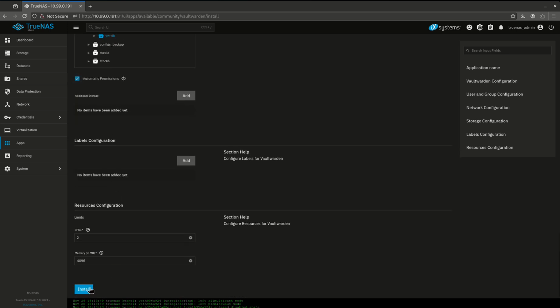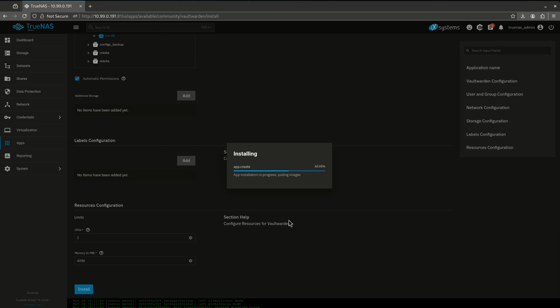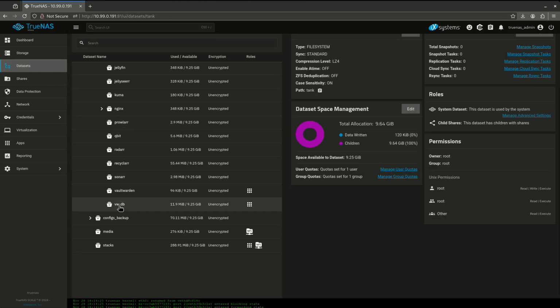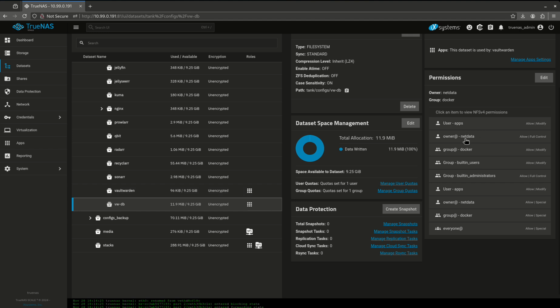Automatic permissions install. This is going to work, and I'm going to show you the permissions that it's going to modify the dataset to. This absolutely works for anything that has a Postgres database backend. The permissions are kind of complicated. Notice how it deploys. So let's go back up to the datasets. This is the Vaultwarden dataset backup. You see they use Netdata and Docker for the owner and group, and it's here twice. So you see it has this allow special and allow. There's some stuff in here it's doing. It doesn't matter. It's going to do it automatically for you.